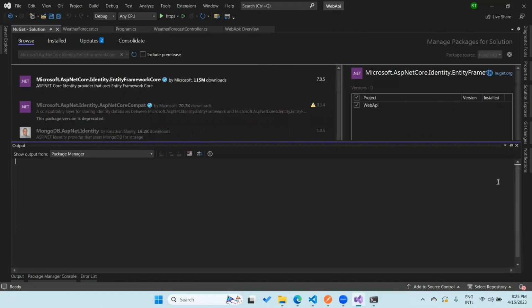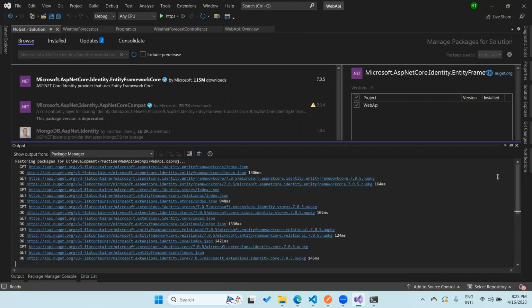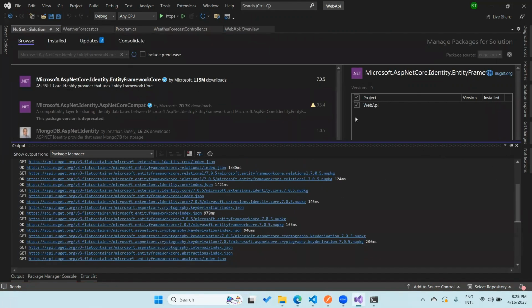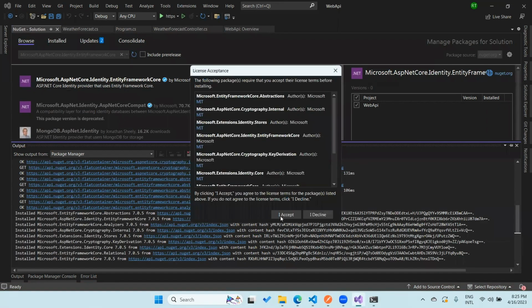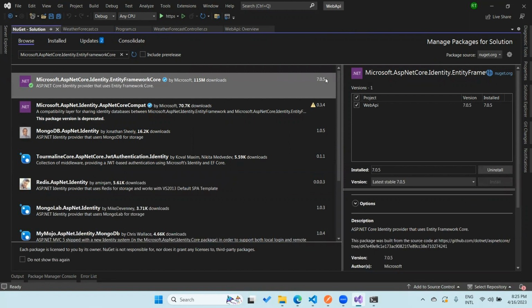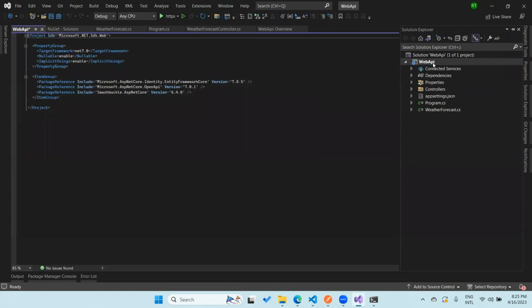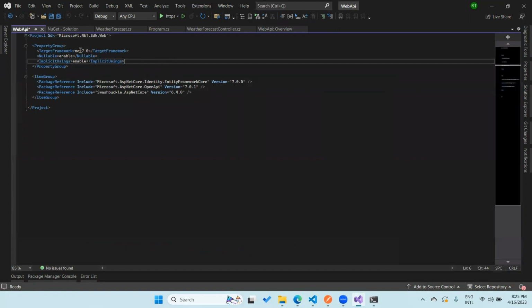Let's install this one. Let's make sure you have the right version for this project. Currently I have .NET 7, so I'm choosing this 7 version of the entity framework. You can check which version of .NET you are using by clicking this web API project, and in the target framework there you can see it's .NET 7.